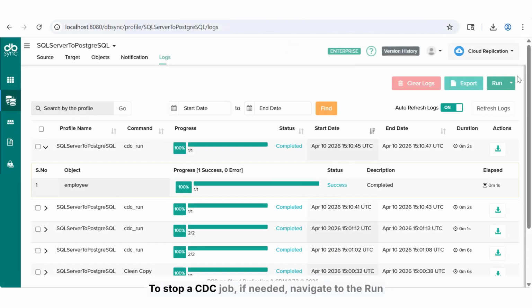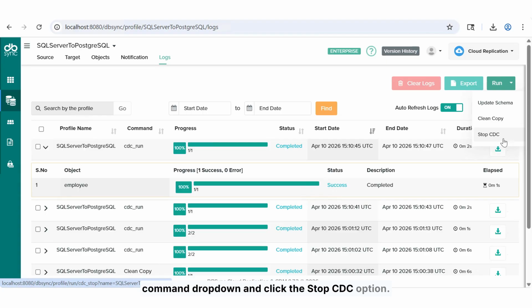To stop a CDC job if needed, navigate to the Run command dropdown and click the Stop CDC option.